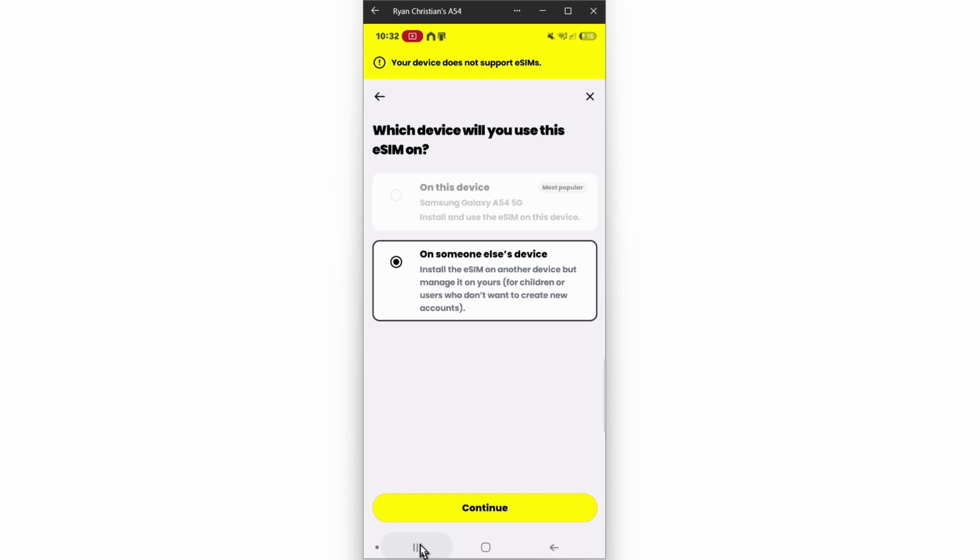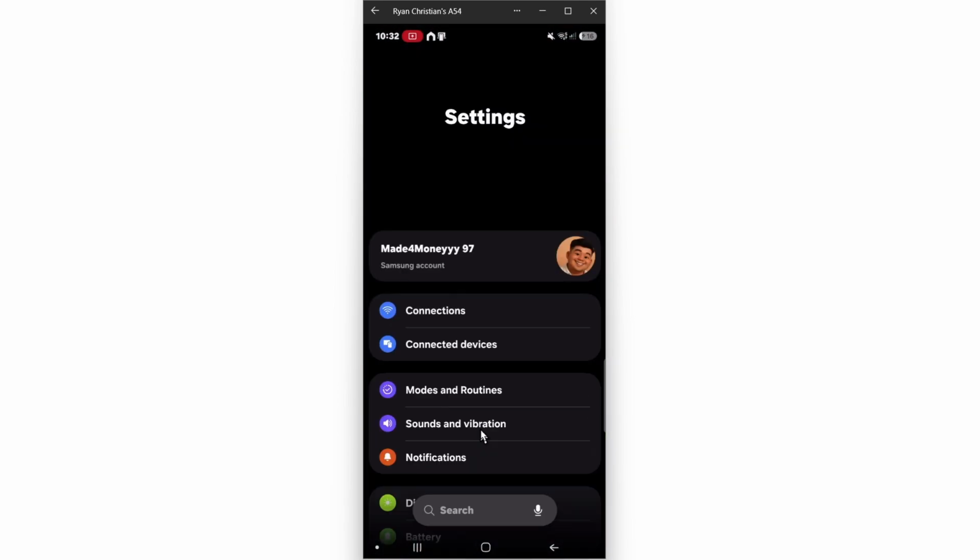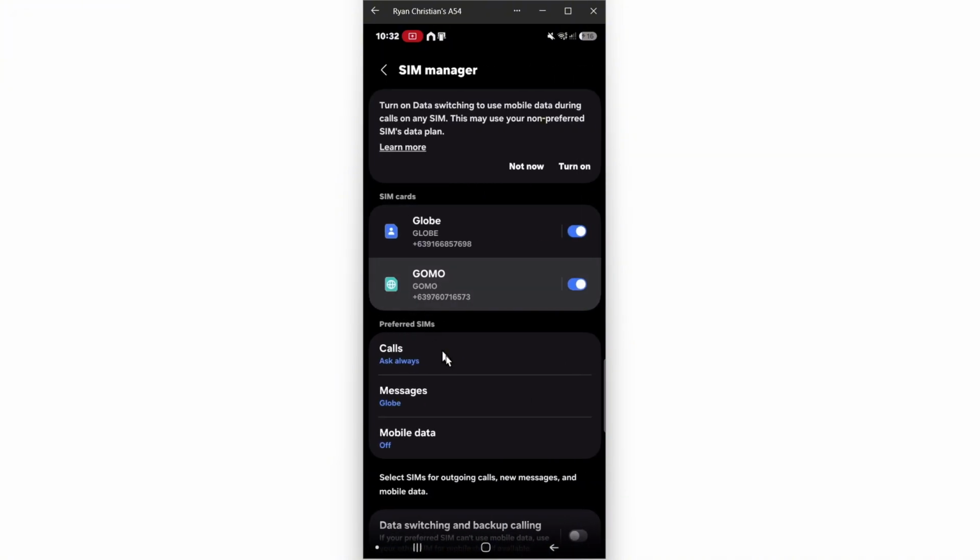And once your SIM is activated, make sure, by the way, that you're currently connected to a stable Wi-Fi or mobile data if you have one. So install the eSIM. And again, once you arrive in Japan, go ahead over to your phone settings, go to connection, tap on SIM manager, and then enable Saily right here. And under mobile data, make sure that you select Saily as well.